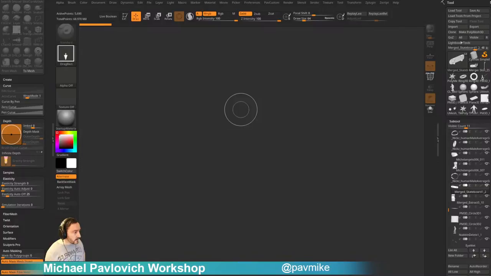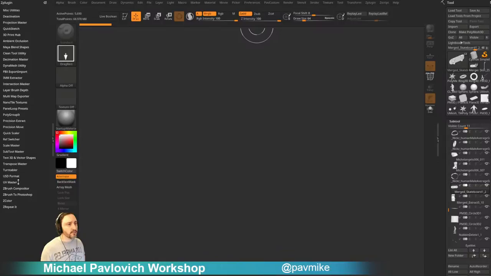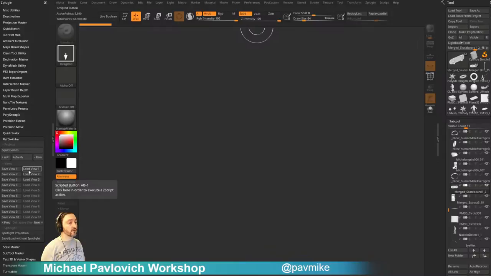So I got a bunch of skateboard reference in here, and you can load them up into Spotlight. So if you want, you can say texture. Oh, here's another thing I love doing. It's my new favorite thing. So underneath Z, I do have a Z plugin, ref switcher. So there's a ref switcher you can go, just Google ZBrush ref switcher, and you can check that out.